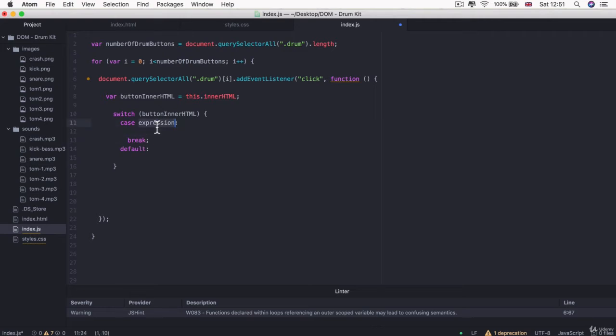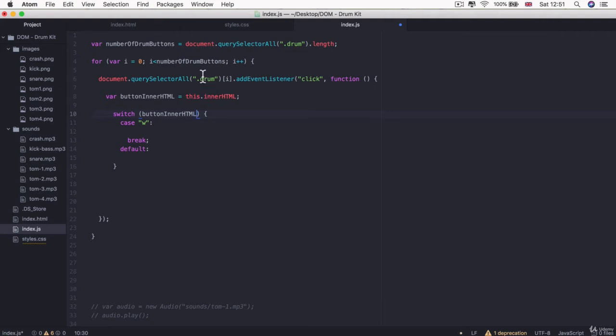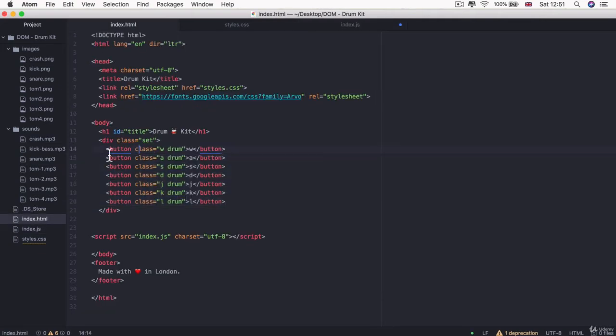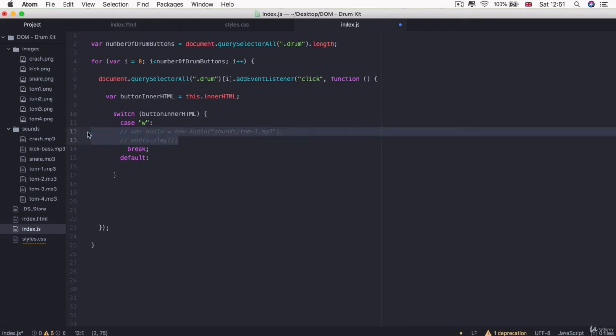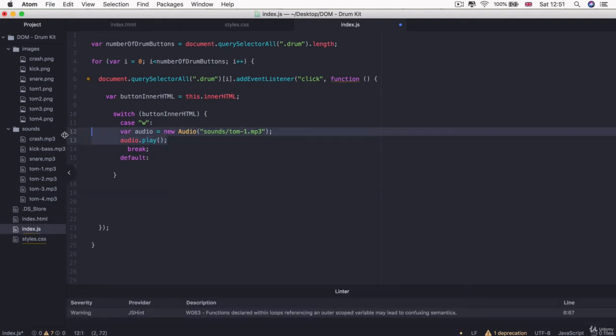So the first case is if that was equal to W. Remember, our first button has an inner HTML of the letter W. So if it was the letter W, then we're going to tell it to play the Tom1 drum. So I'm going to take that code that I commented out and put it in here so that it will play the first drum. Now, after the first case is done, there is a break statement, which tells the code to exit the switch statement and continue with the rest of the code.